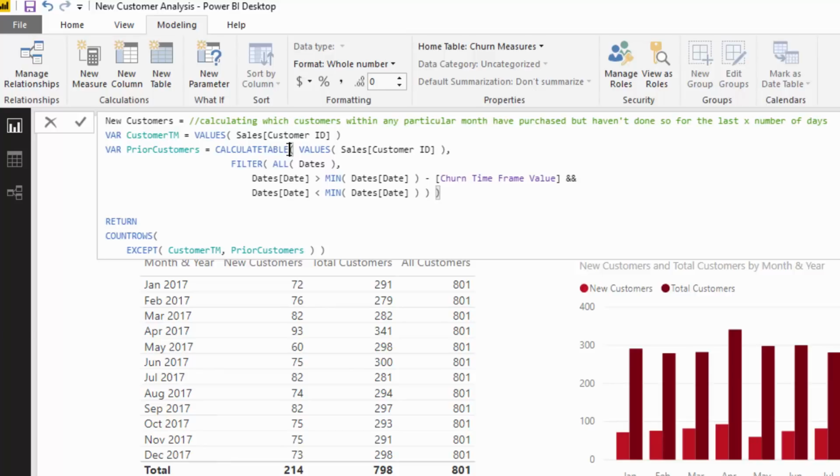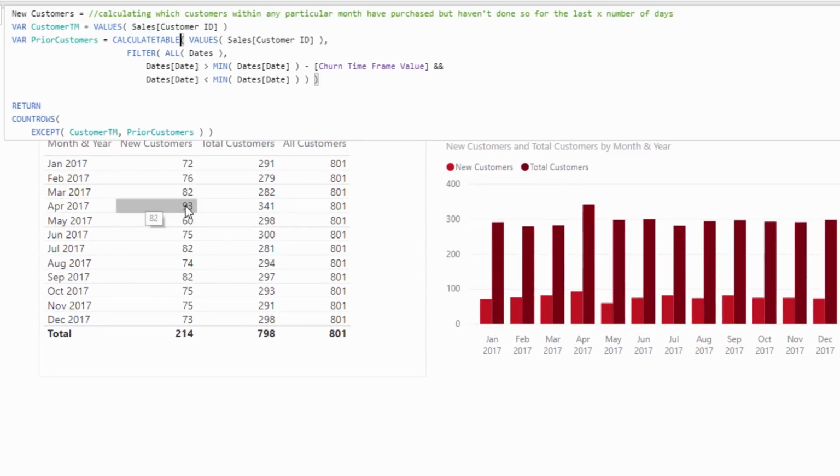We need to open up this window of time that is different to the current context. And so if you think about this result here, March 2017, we have a total of 282 customers, right? And so that's probably what the count rows of this is going to evaluate to.